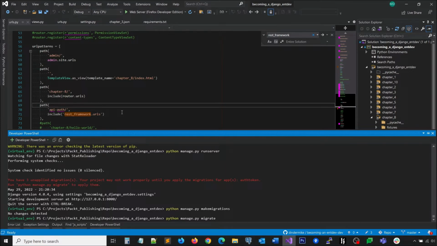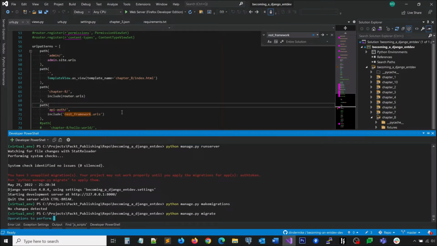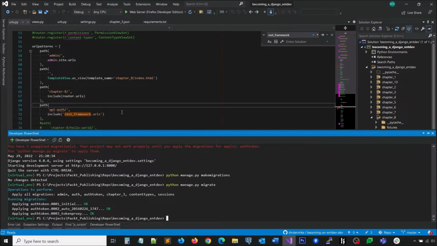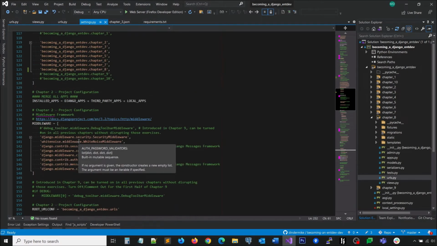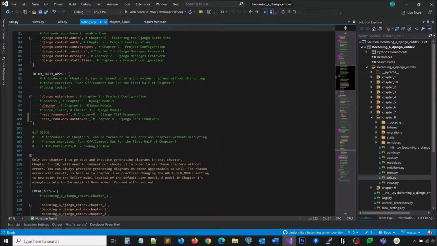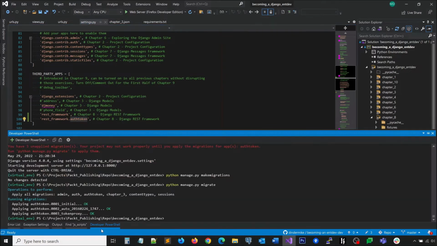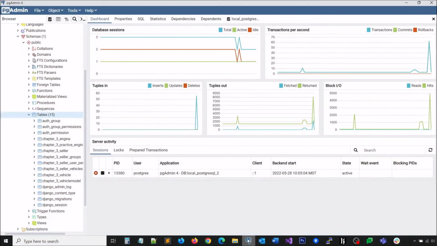So by executing the migrate command now, we will run these migrations. And that installed 3 migrations from the auth token. So if we go back to our settings.py file, and we look at the rest_framework.authtoken application that we installed into our project, that's the reason why it is now picking up these 3 migrations. So that now reflects within our database.